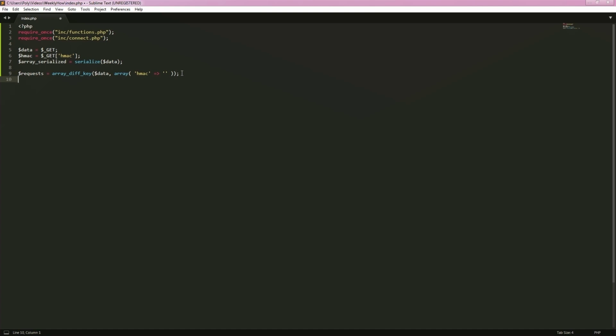And then the next thing we're going to do is sort the variable. We can do that by using ksort, and then use data or request. Sorry, there you go. Then end it with a semicolon.